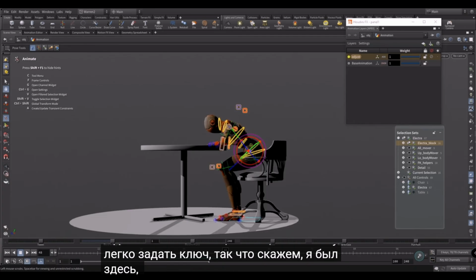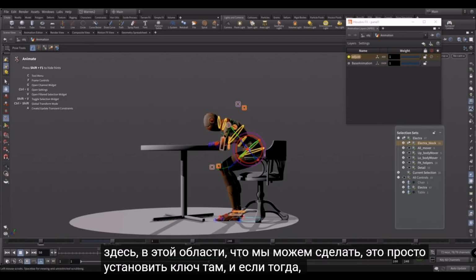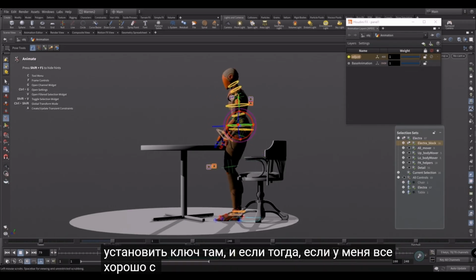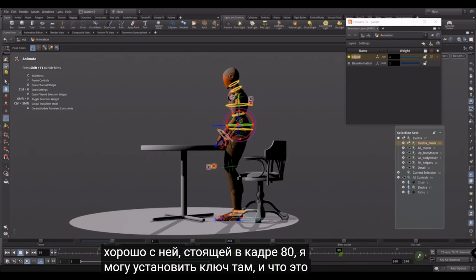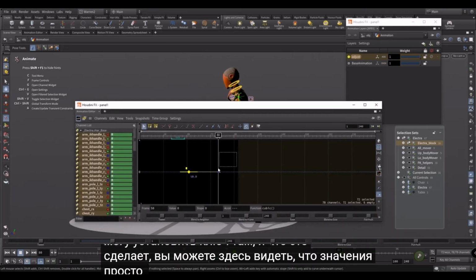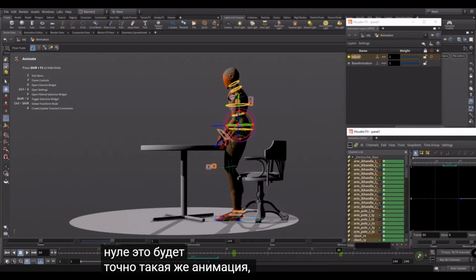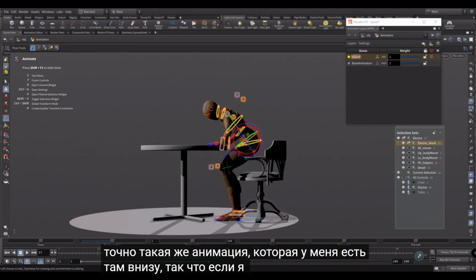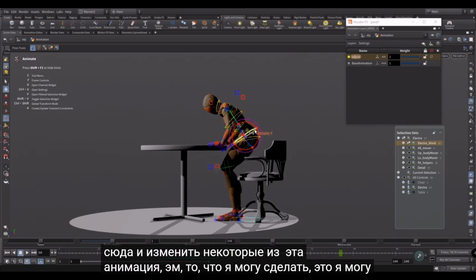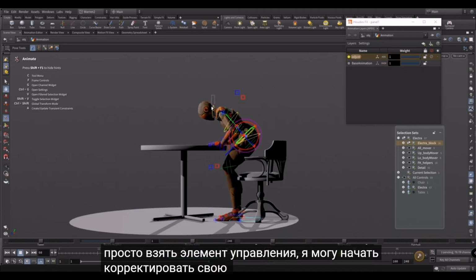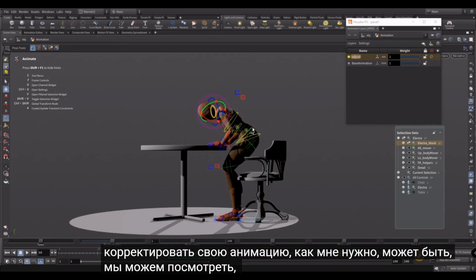Say I was in this area, what we can do is set a key there, and if I'm good with her standing up at frame 80, I can set a key there. What this will do is, you can see here that the values are just zeros. That means at zero it's going to be the exact same animation that I have underneath there. So if I wanted to change some of this animation, I could just grab a control and start adjusting my animation as I need to. Maybe we can have her look over.